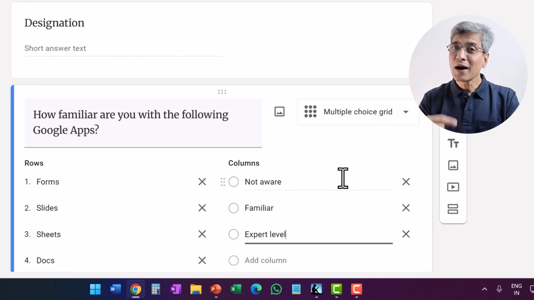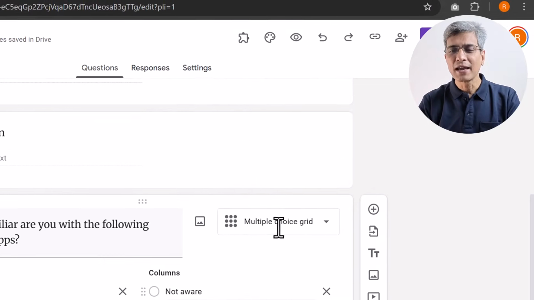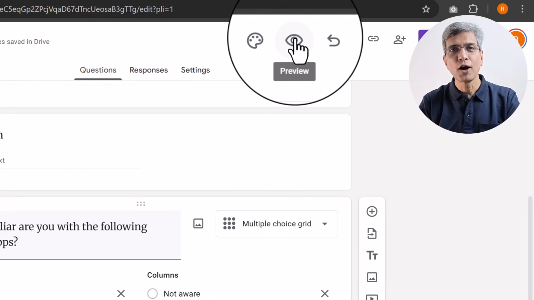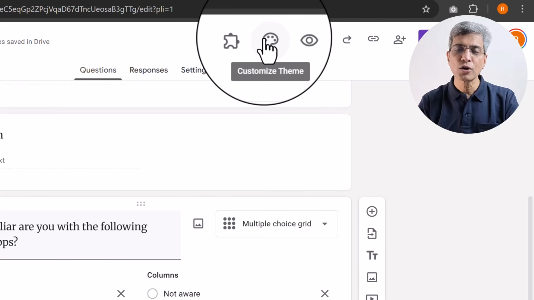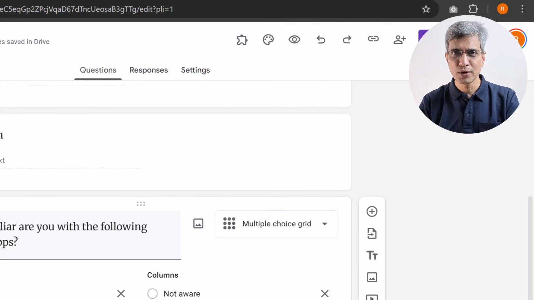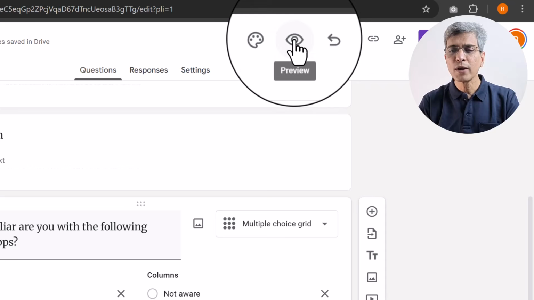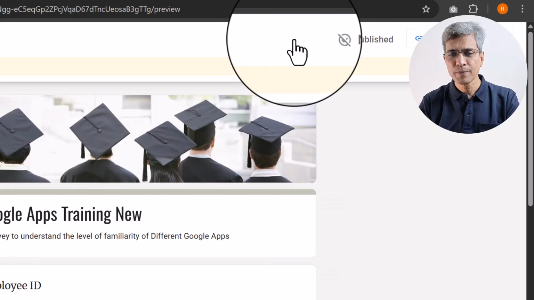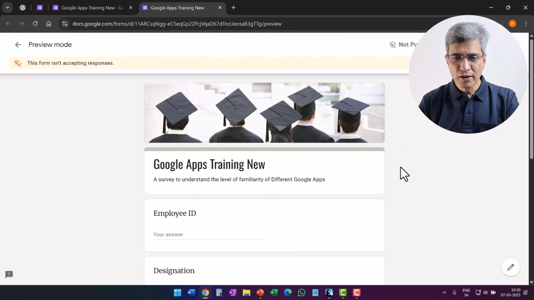Now we want to know how these questions will look in the form that the respondents would get. For that, I can go to the option here called preview. If you remember, we had already gone to customize theme and we customized the look and feel of our form. So we are going to the next tool here called preview, and that gives me a quick view of how the respondents would see this form.